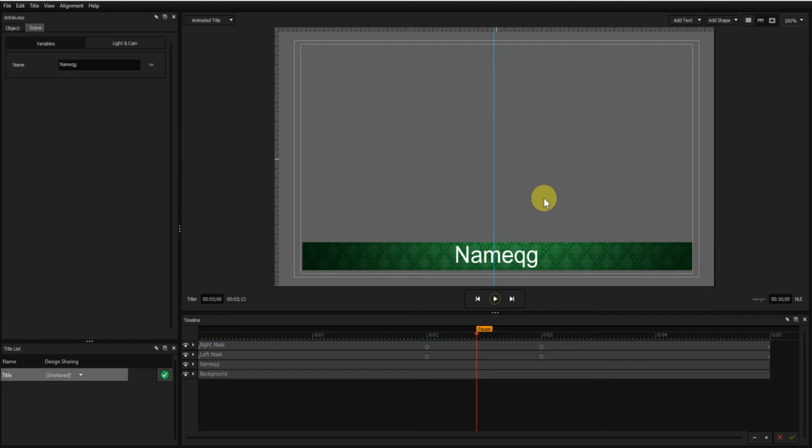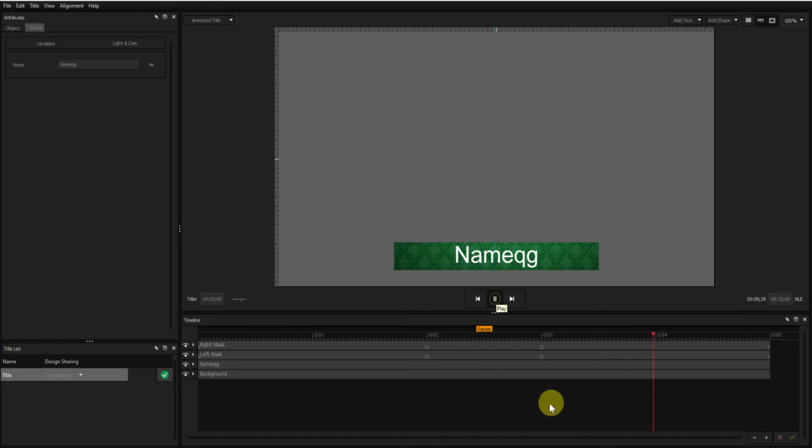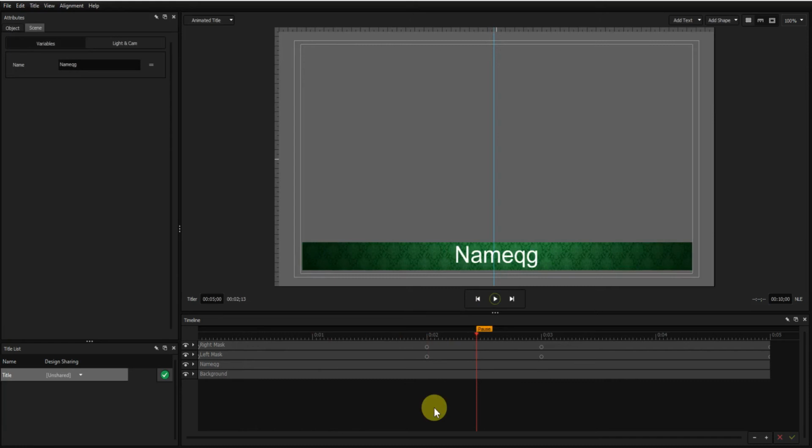Click off the elements, then check that it works. Now that's working okay. The only thing wrong with that is that the transition between revealing the name and hiding it seems to be too long.